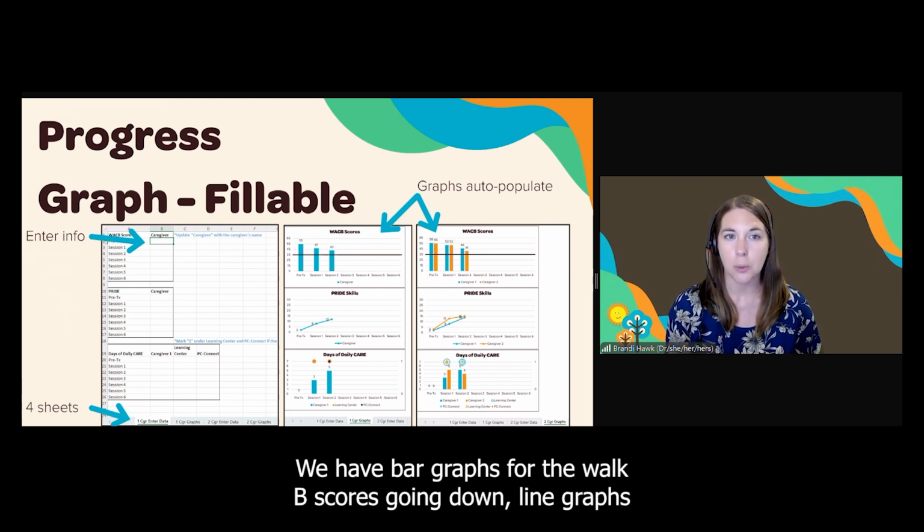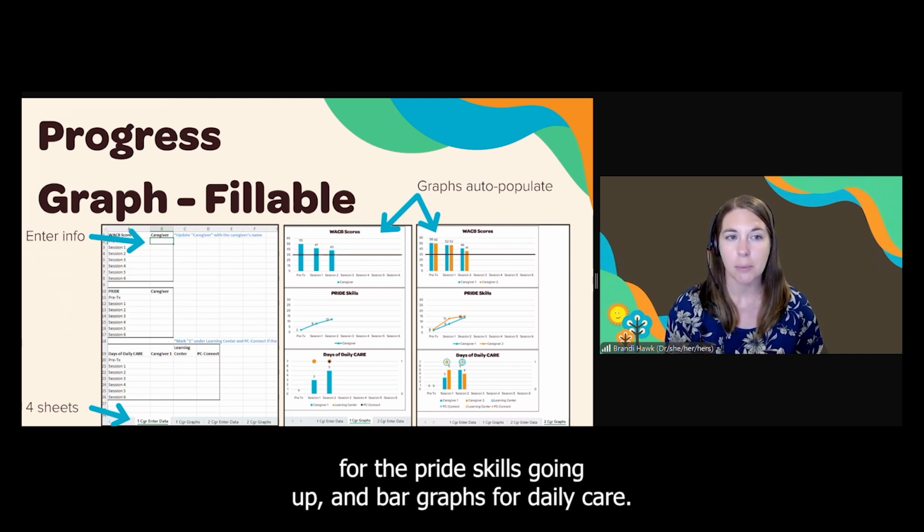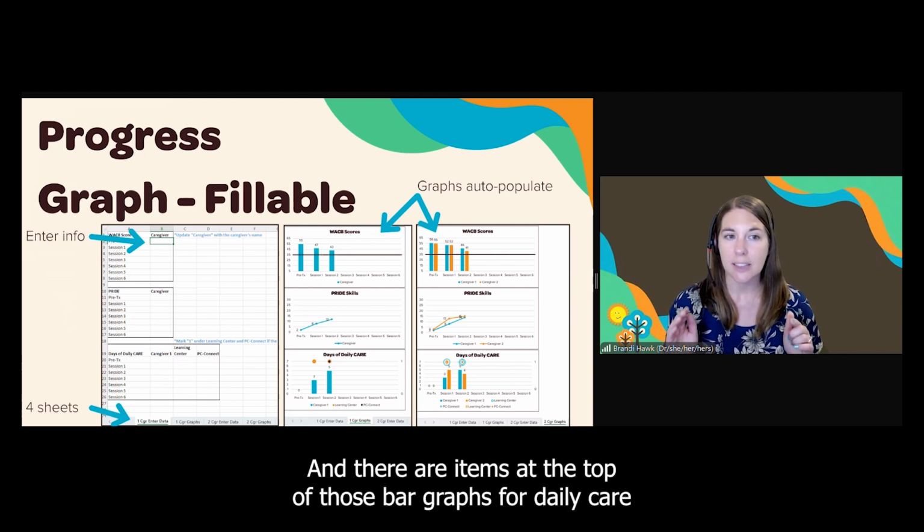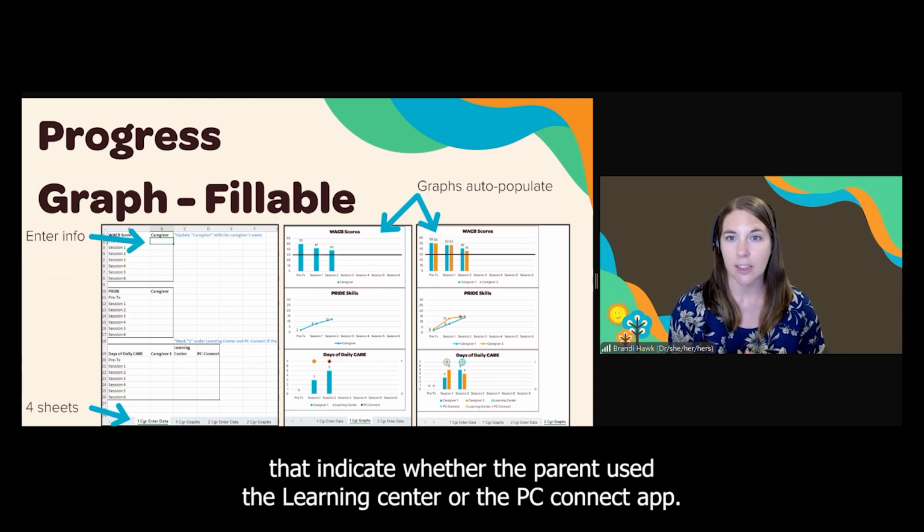We have bar graphs for the WACB scores going down, line graphs for the pride skills going up, and bar graphs for daily care. And there are items at the top of those bar graphs for daily care that indicate whether the parent used the Learning Center or the PC Connect app.